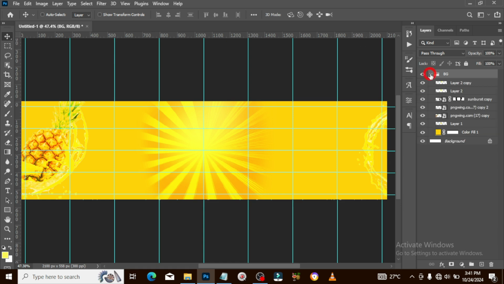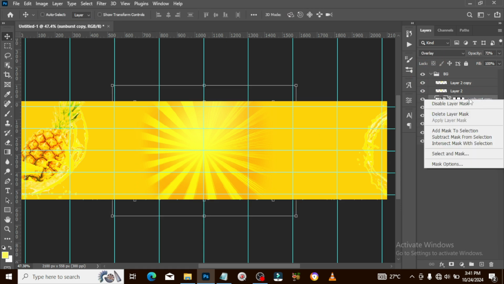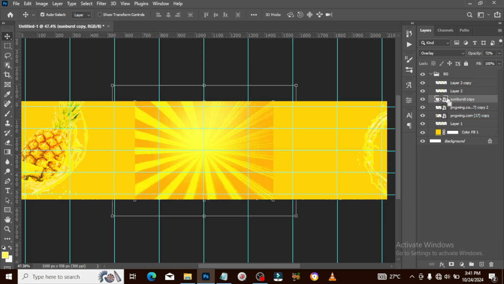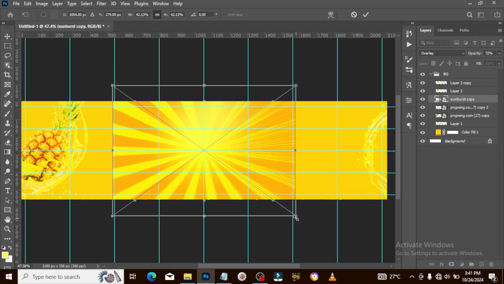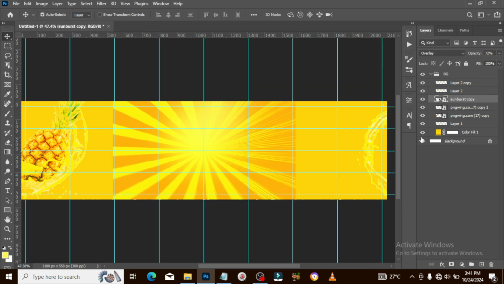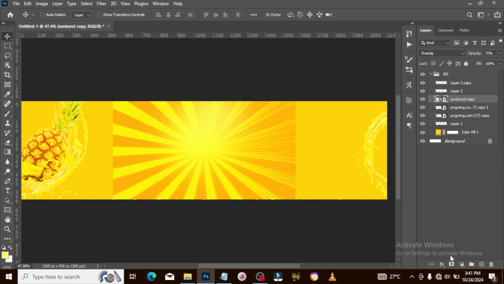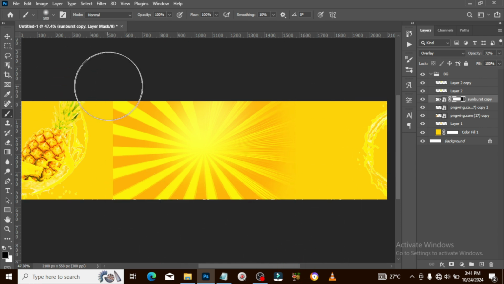I might also go back to the sunburst. Maybe I might delete the mask. Great. And then increase it more like that. Great. And now I can give it a mask again, and then just mask the edges lightly like that. Okay, so now we are done with the background.